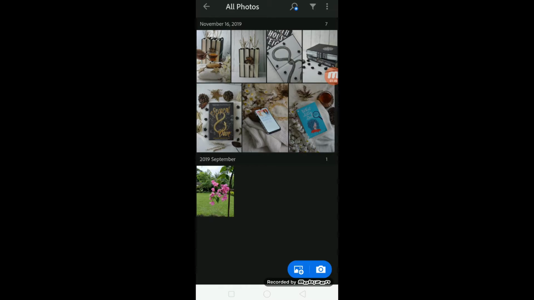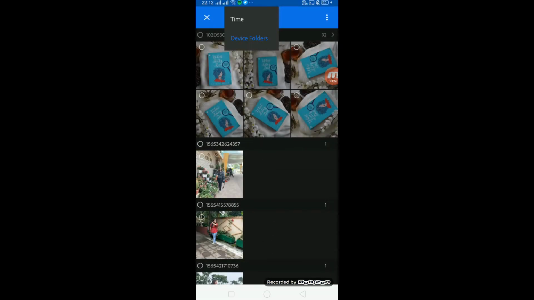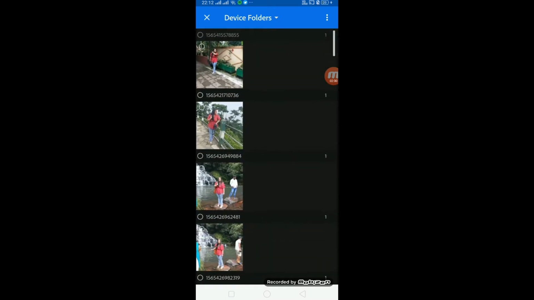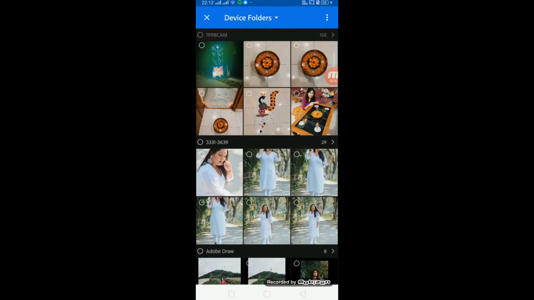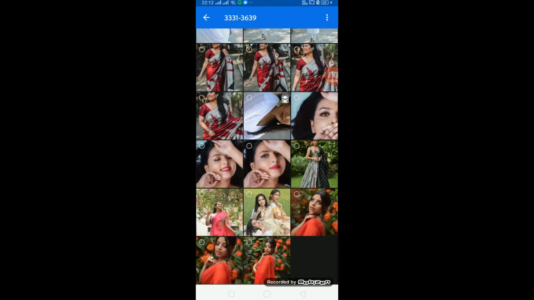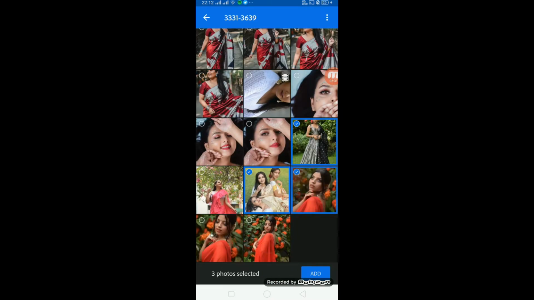To import, all you have to do is click on this icon, and then it's going to open up in the device folders section. It can open up in the time section as well, but I personally like my device folders because then I know exactly where my images are going to be. And then I'm going to quickly select the photos that I'm going to be importing in. So I will select this one, this, and maybe this.